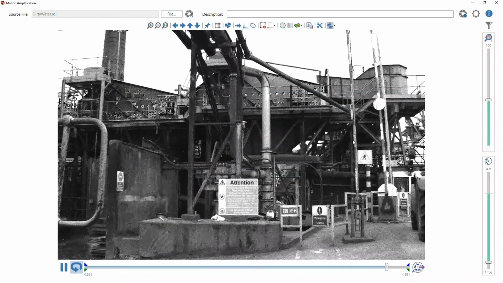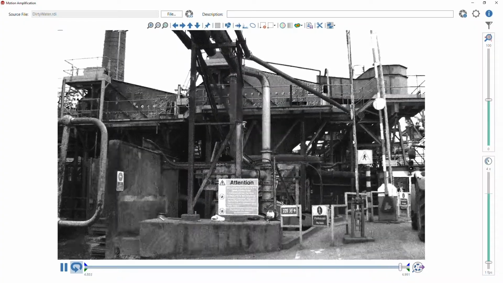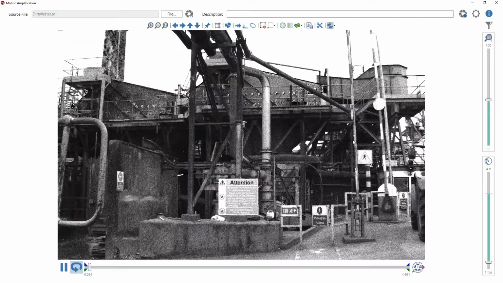I'm Chris Wills, Director of Training at RDI Technologies, and today I'd like to demonstrate one of the new features in RDI Motion Amplification version 3.0 that makes defining and applying filters to RDI recordings faster and easier than ever before. Here, I have an unfiltered recording which contains a lot of motion at several different frequencies.